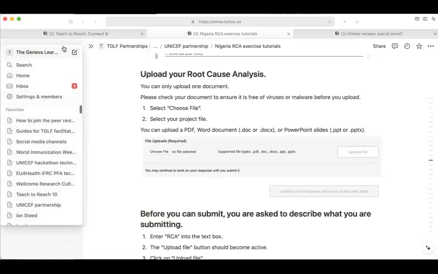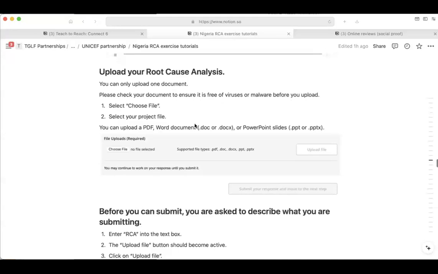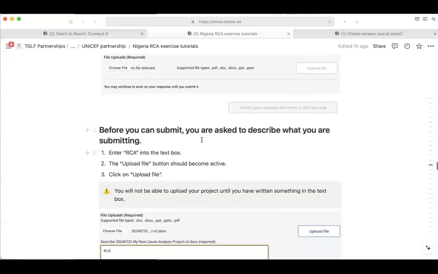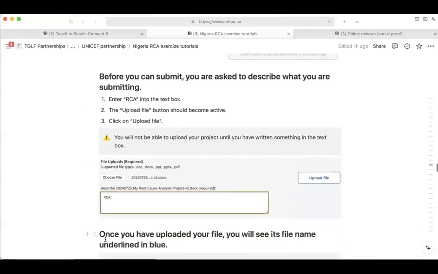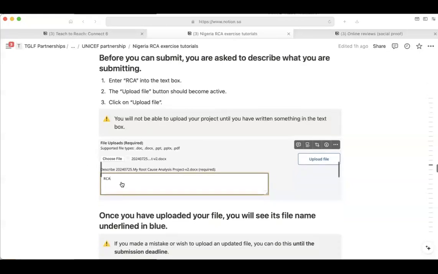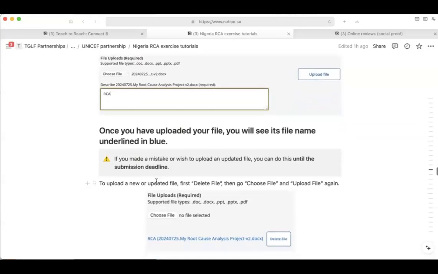So some people have seen some messages, Charlotte, about this issue, which is that when you upload your root cause analysis, you first need to choose your file, and then some people are not seeing the upload file button light up. It stays, they cannot click it. And that is because there's a text box here and you need to type RCA in the text box. Otherwise, you will not be able to upload your file.